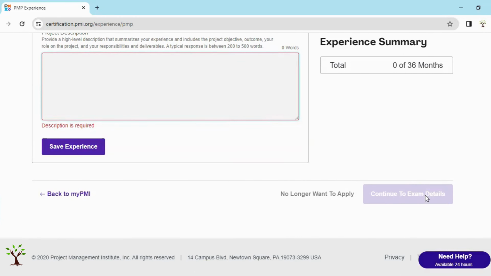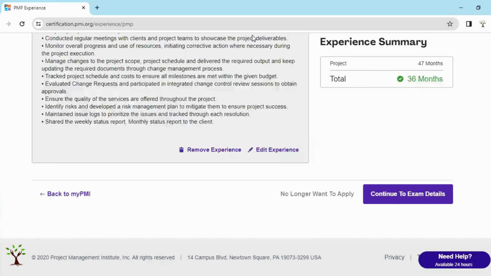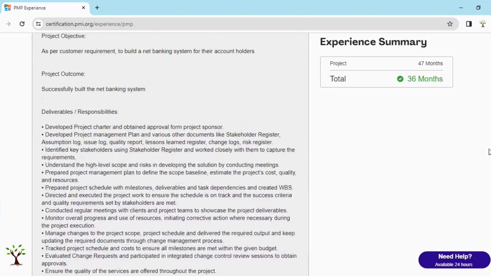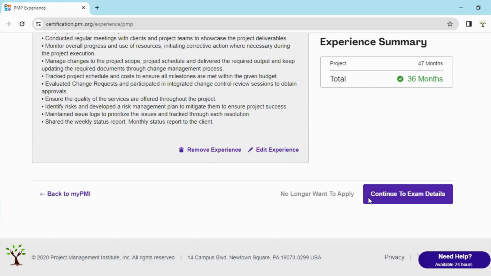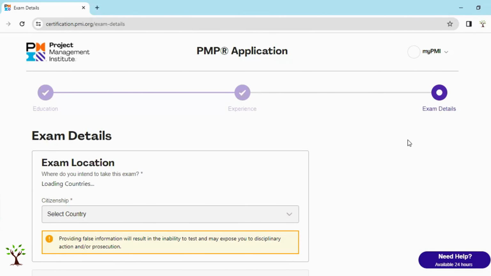Then finally, continue to exam details, which means you can submit your application form. Got it? Once you have entered the details, you can either remove the experience or edit the experience, right? And if you have completed providing all the experience, for example, I've mentioned some details, it shows 36 months have been met, and then you continue to exam.